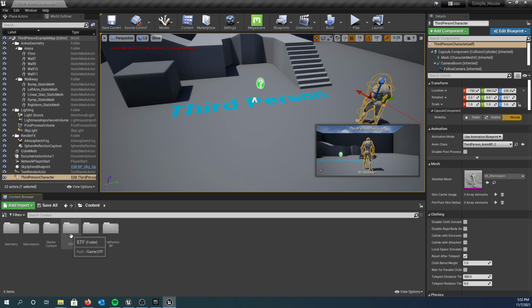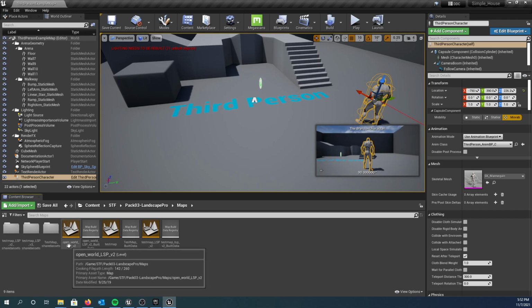The one that is not normally here is this STF folder. This is our Pack 03 Landscape Pro. Let's go ahead and talk about how to get into that. From the content, we're going to double click on STF. We're going to go to Pack 03. We're going into Maps. And we're going to go to this one that says Open World LSP version 2. There looks like there's a test map here too, but we're going to try this open world one right here.